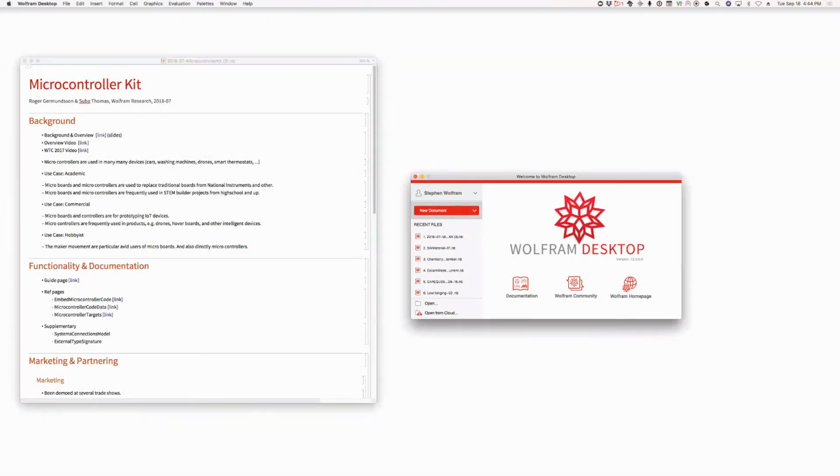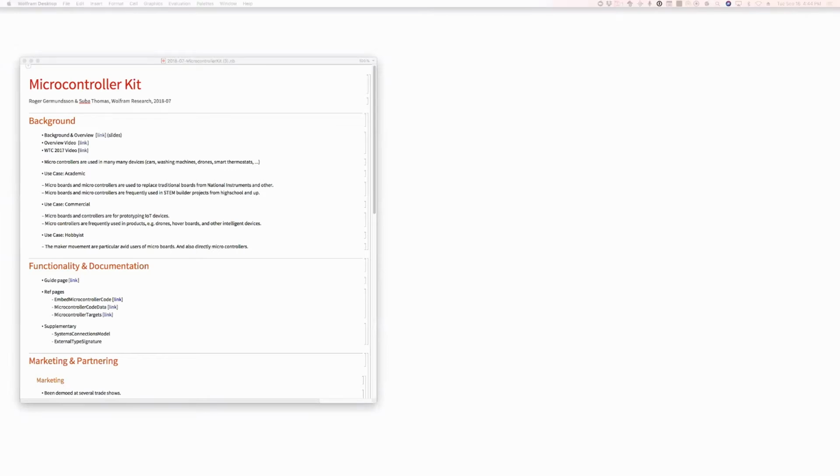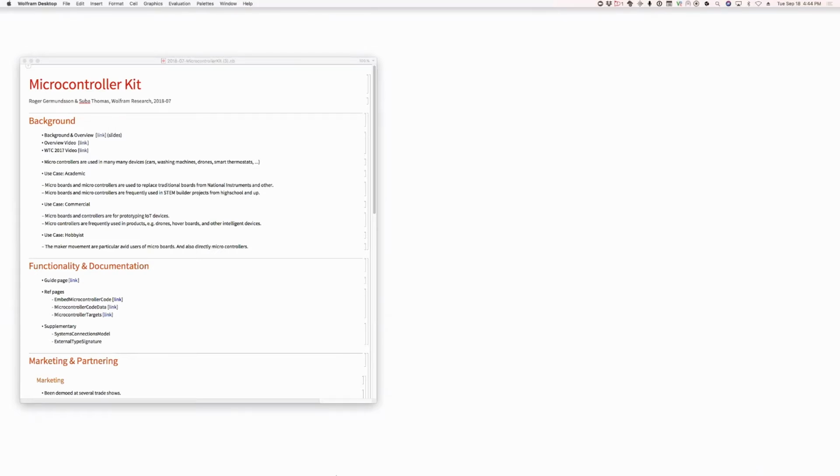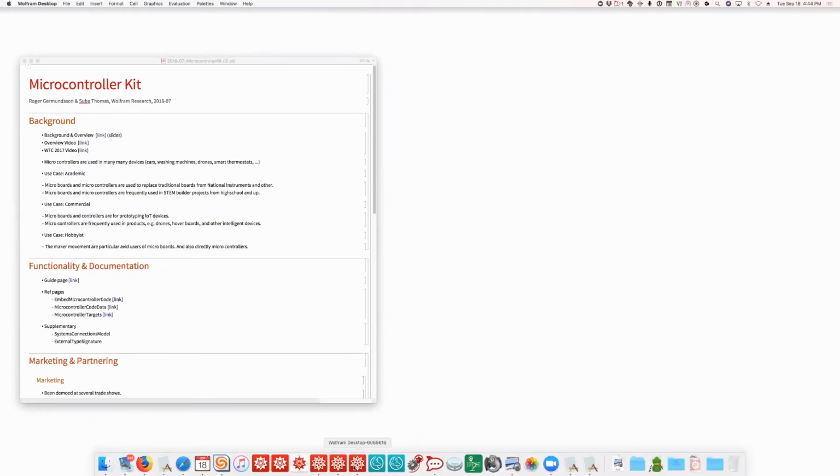Okay, for people joining this live stream, this is another piece of designing microcontroller functionality for the next version of Wolfram Language. And you told me to look at the prototype build and do what with it? Find the guide page, just type in microcontrollers, you find a guide page to it. And there should be an updated guide page.